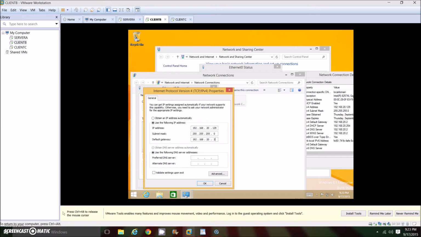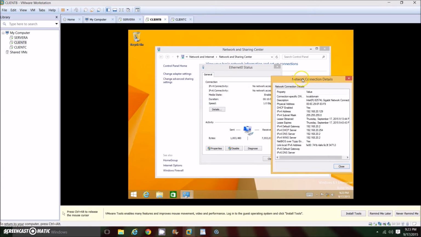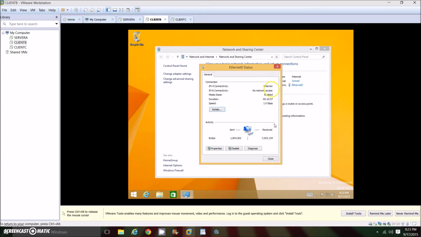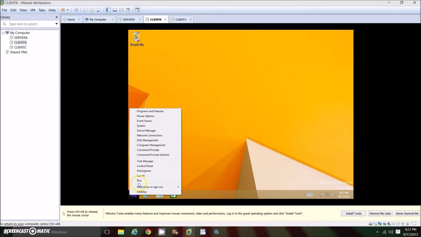And the gateway in VMware is .2. Now the DNS needs to be our server's DNS, so it's 130. And we need this in order to be able to communicate to our server. So now that we've set that up, we need to make sure we can talk to our server.